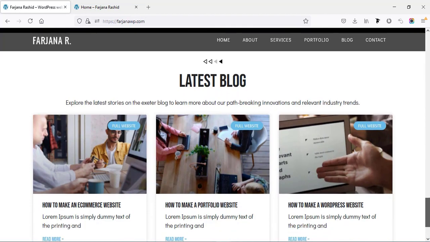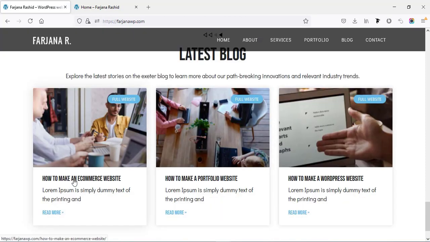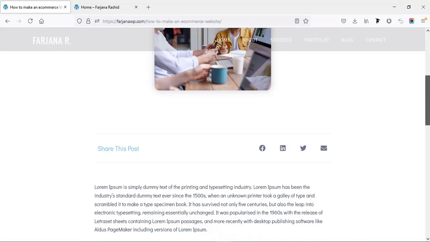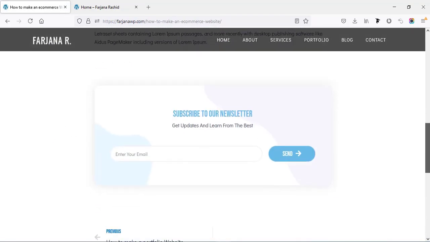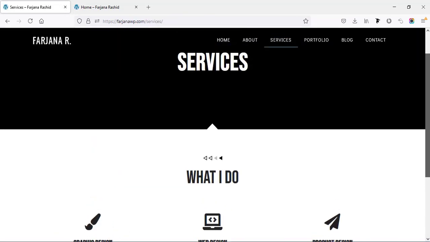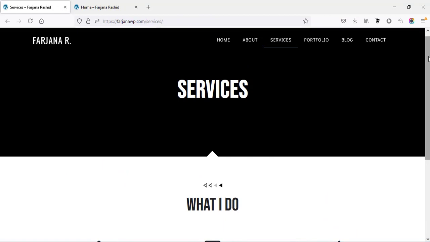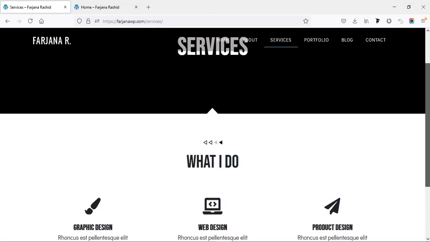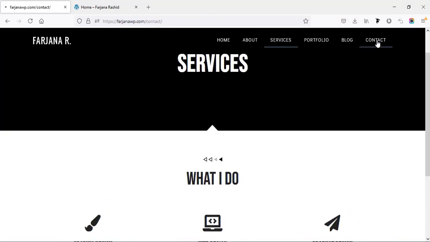And then here is the blog section. So if you want to add some WordPress blog to your website, you can also do that. And when you click on any single blog post, it will show like this. And also here is the service page. So here you can add your services which you can provide for your clients. And finally here is the contact page.